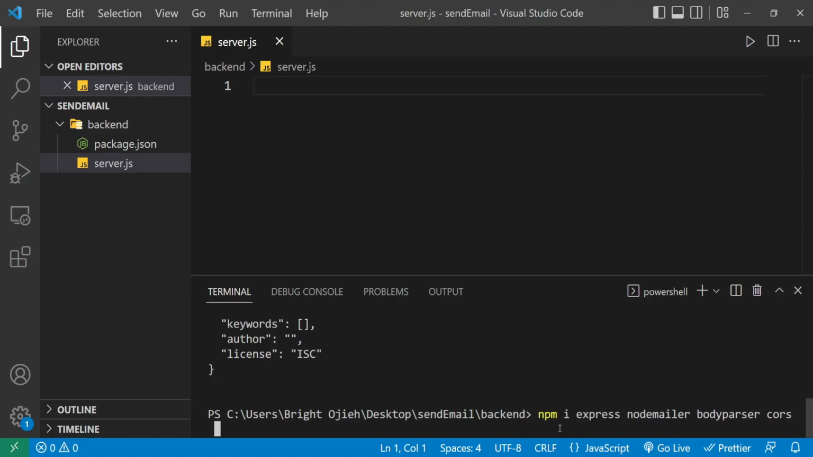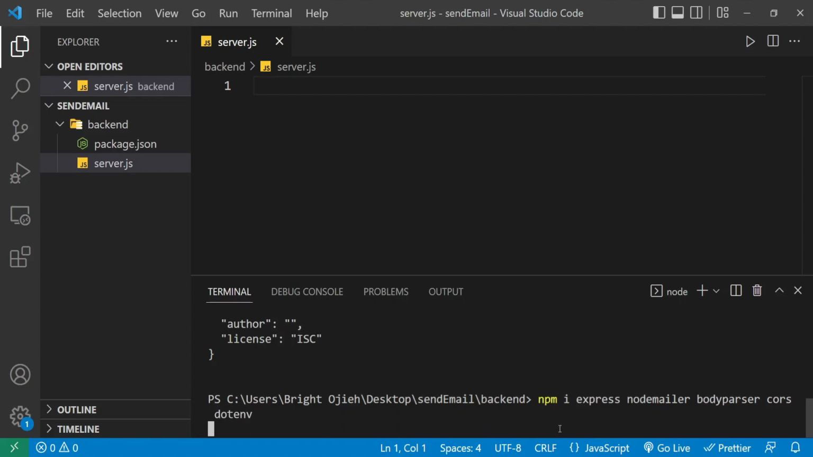Okay, I just cannot remember. Okay, .env. So .env, yeah, and then I'll hit enter. So this will just help us to set up at least a reasonably standard backend for our project.